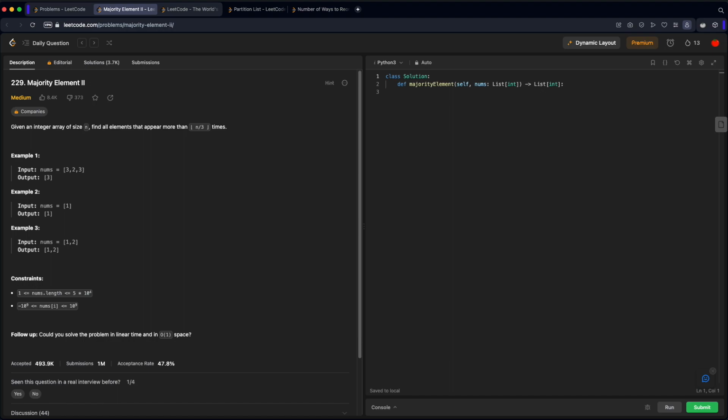All right, then we have an example, 3, 2, 3. 3 shows up more than 1/3 of the time, so we get 3. 1, we return 1. 1 and 2, they both appear 50% of the time, so that's more than 1/3, so we return both. All right, so this one seems pretty straightforward. We'll put 25 minutes on the Pomodoro timer and we will get started.